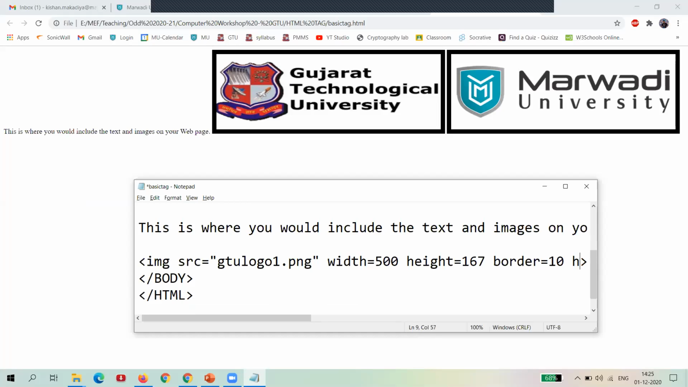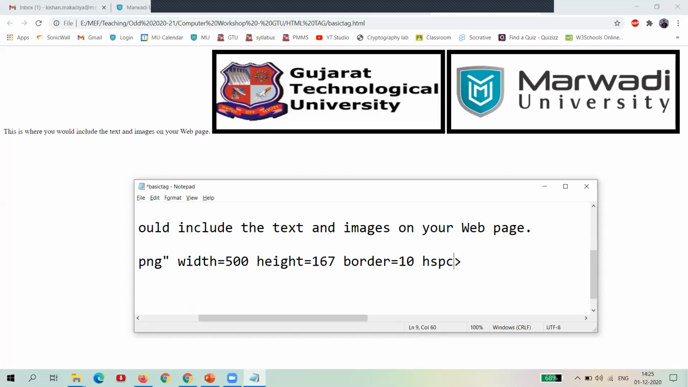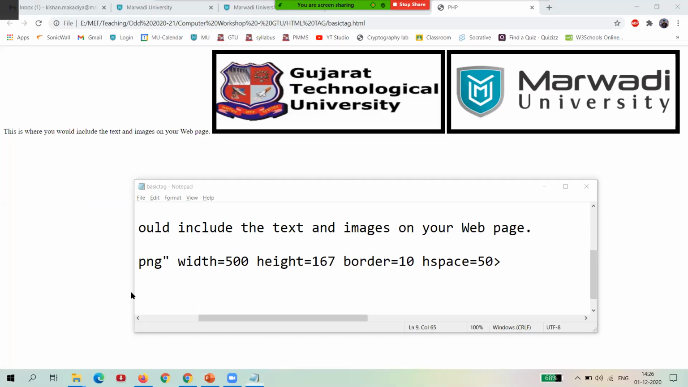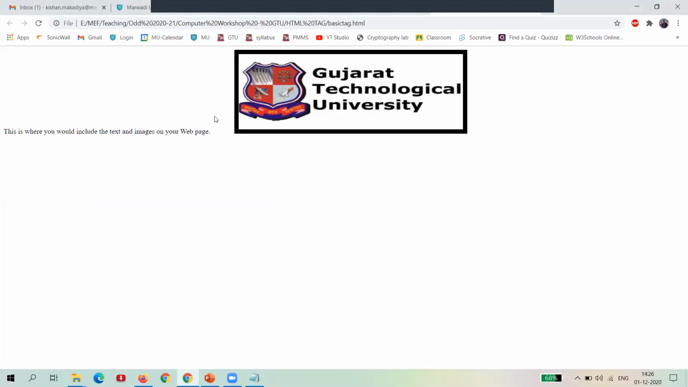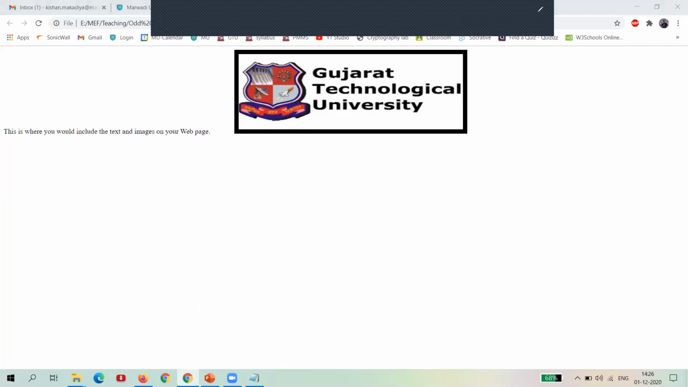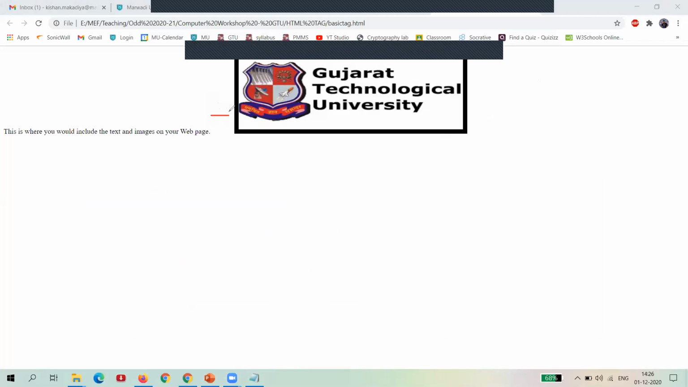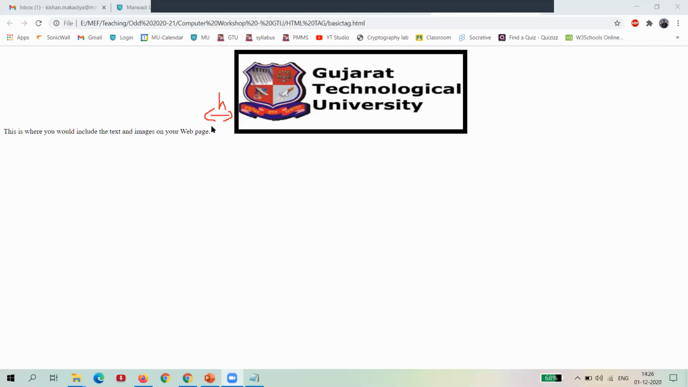Let's try that hspace. For example, I have set 50. Now you can see the difference here. After the text, it puts some space. That is what we call hspace, because I have provided 50 pixels right now. That is the space after the text and image. So that is the meaning of hspace, where you have to put horizontal space.